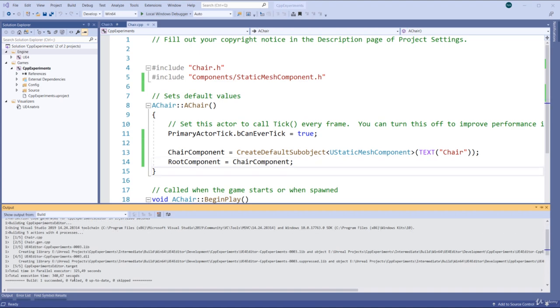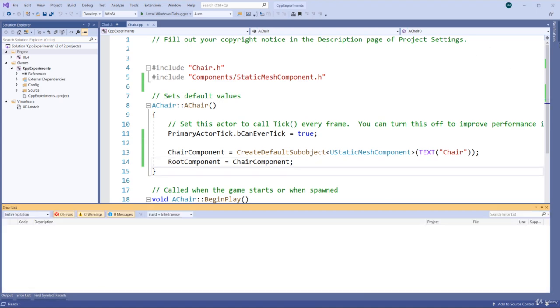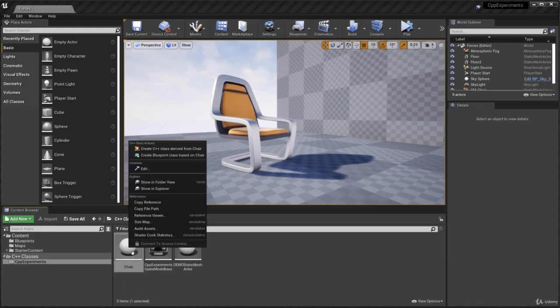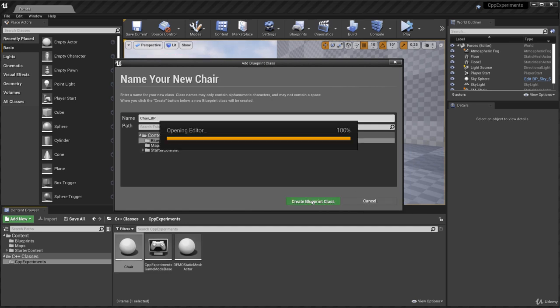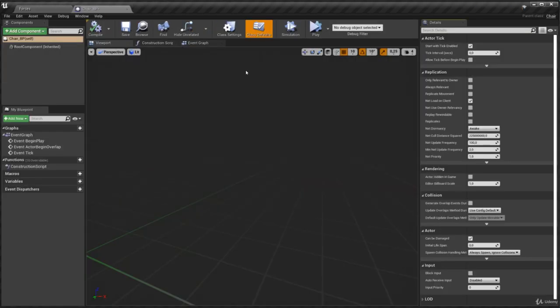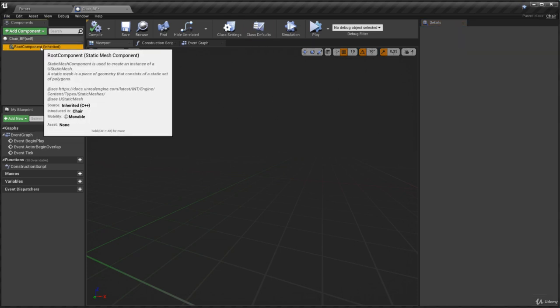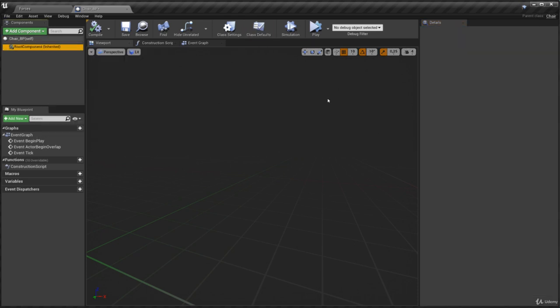In the output we don't have any problems or errors. So I'll right click on my chair and I'll create a blueprint. Select the folder, call it chair_blueprint, and I'll create that. Okay, so now we want to set up the class defaults. You can see the static mesh component shows up, but you can see we don't get anything in the details.